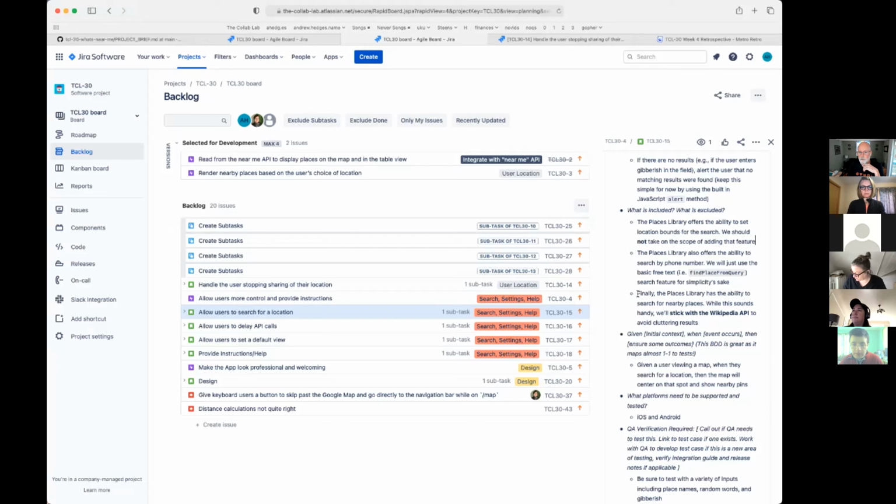And then the other thing is the Places library has the ability to search for nearby places, which is handy, but we're going to stick with the Wikipedia API to avoid cluttering the results. The last team got into, oh, now we need to show the difference between a Wikipedia result and a Google result. We were doing this for weeks. So if you follow the AC, it should be a relatively simple contained task, I hope.